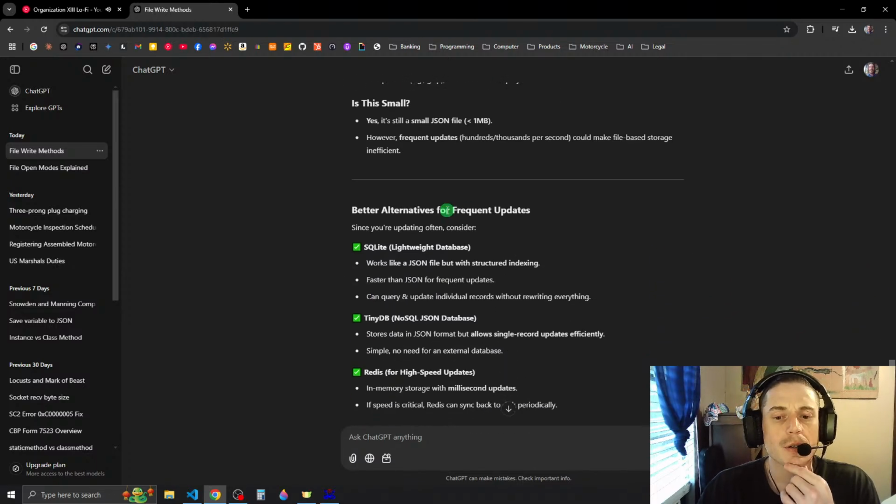But anyway, better alternatives for frequent updates. Since you're updating often, consider SQLite.